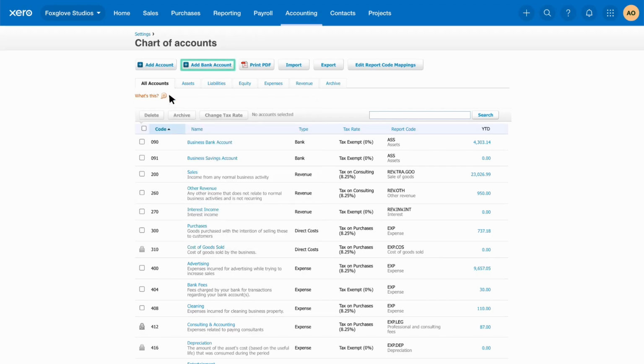Click Add Bank Account to set up any bank accounts you haven't yet added to Xero. Use the Print PDF button to print your chart of accounts. Click Import if you need to import a chart of accounts from your previous accounting system or want to import your own chart.